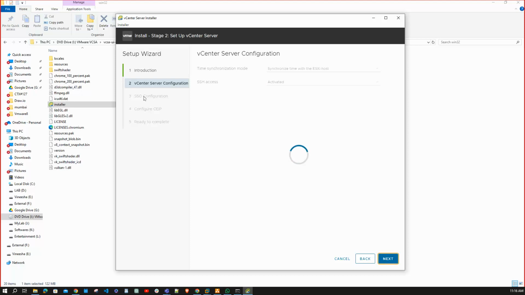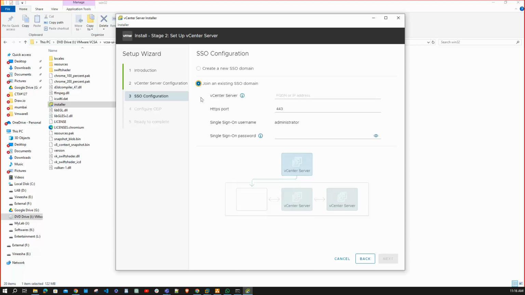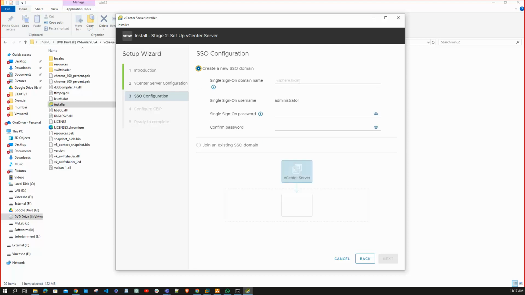Now the SSO configuration. SSO means single sign-on configuration. It will create a separate domain and get connected. There are two options: creating a new SSO or joining an existing SSO. For an existing SSO, meaning an existing vCenter, we need to provide the existing vCenter address. This is the first time we are creating, so that option will not work, only creating a new SSO domain.